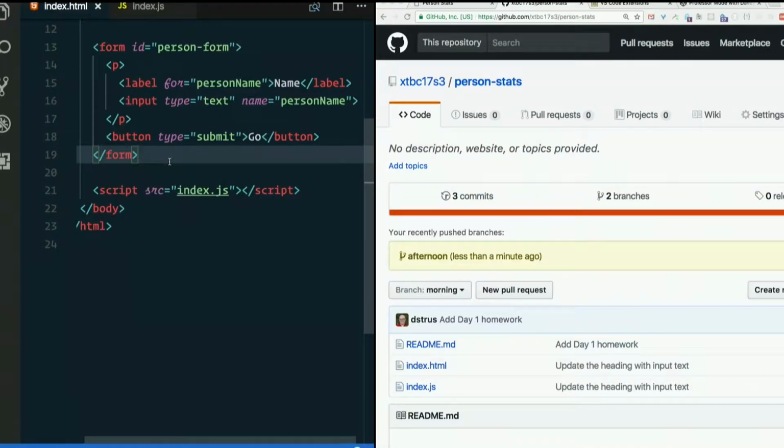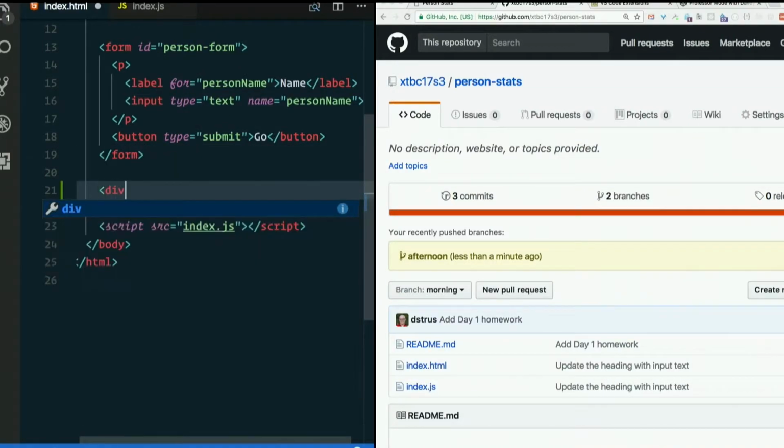Let's add a paragraph or a div. Let's add a div down here with an ID of details or stats. This is person stats after all. And I want the text to go there instead of the H1.